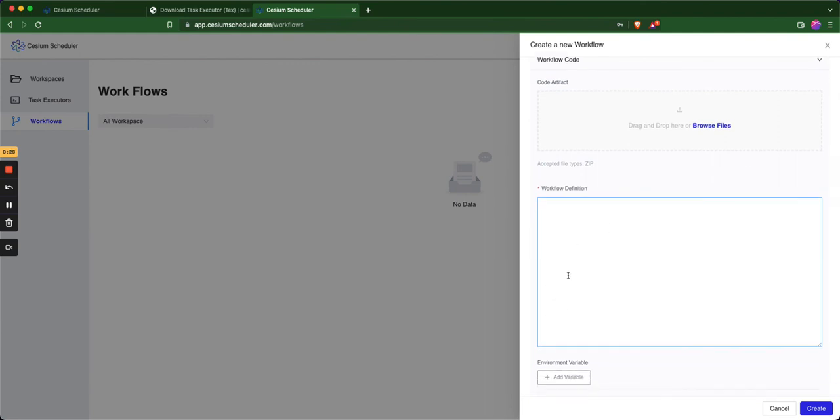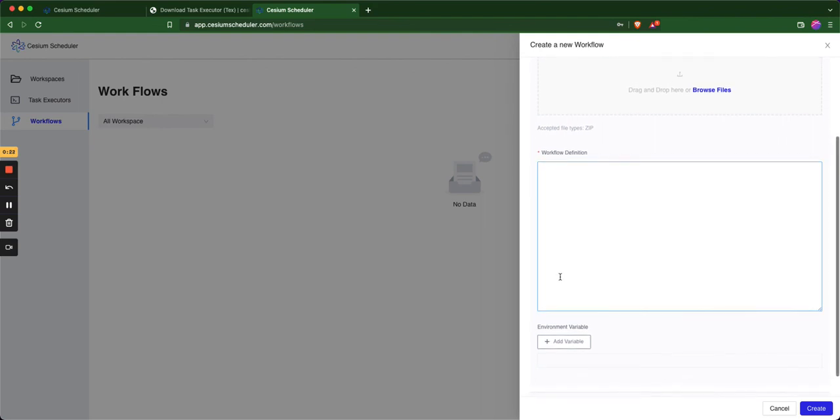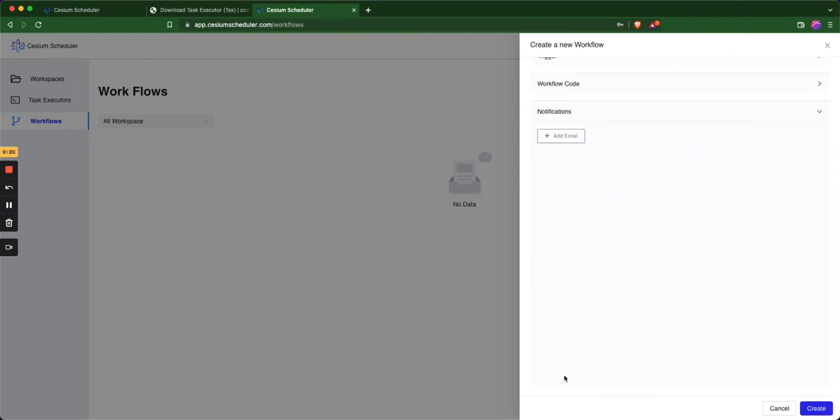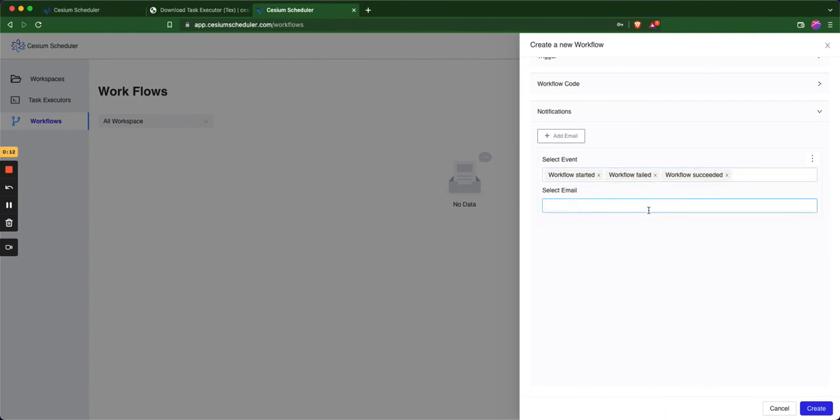The workflow definition is a DSL that's specific to Cesium, and we'll have another video walkthrough to show what it looks like. You can also configure notifications for when workflows start, or when they fail or when they succeed, to help you in monitoring what's happening.